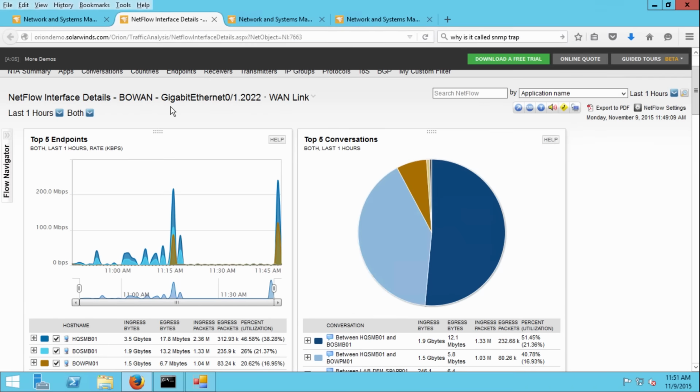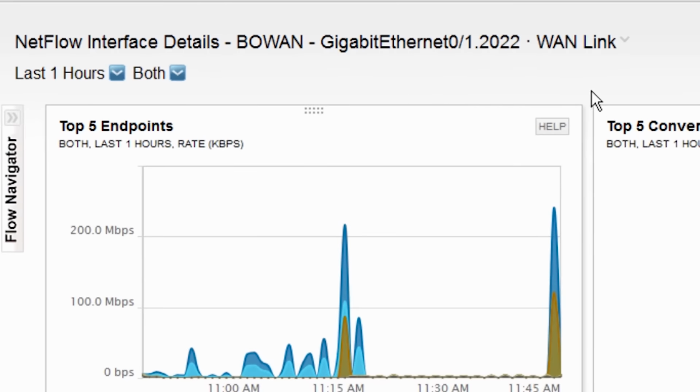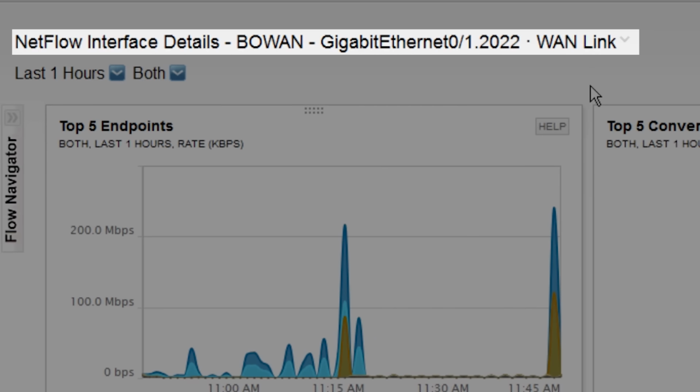I love NetFlow. As a network administrator, NetFlow answers the question for me: my interface is being heavily utilized, what's using that interface? So let's take a look at our interface here and take an example of what that looks like. Here we're looking at an interface on this device called BOWAN. That's body odor WAN, in case you're curious. Right.